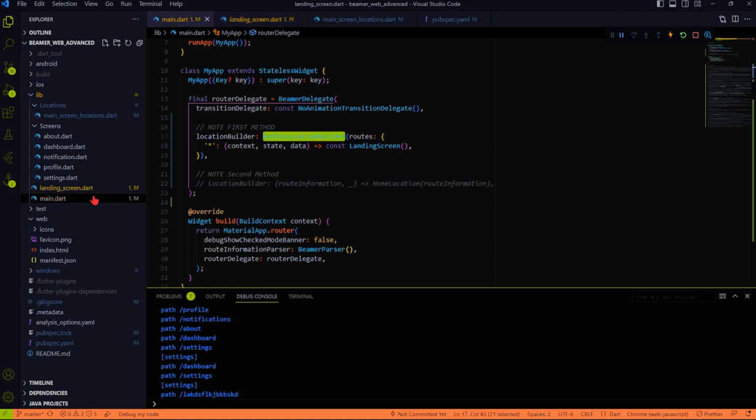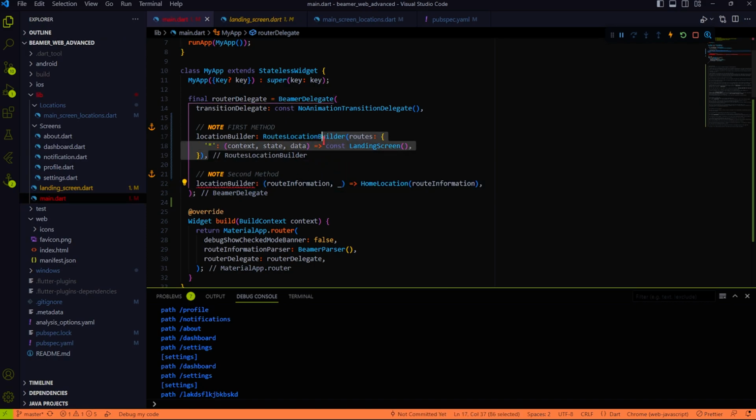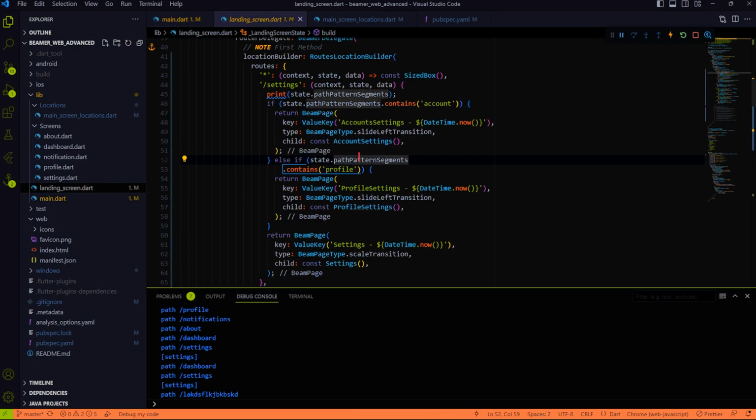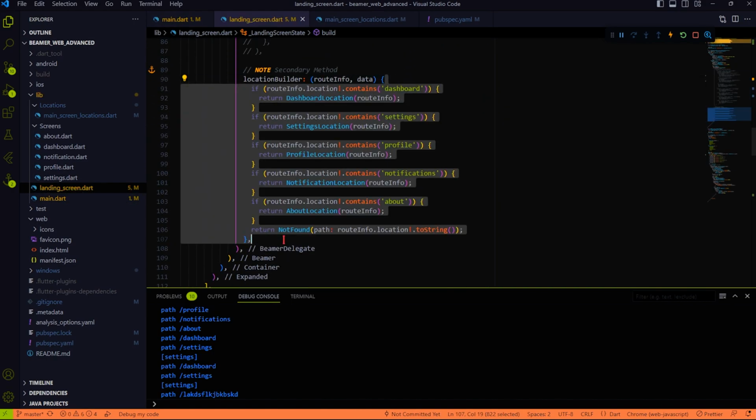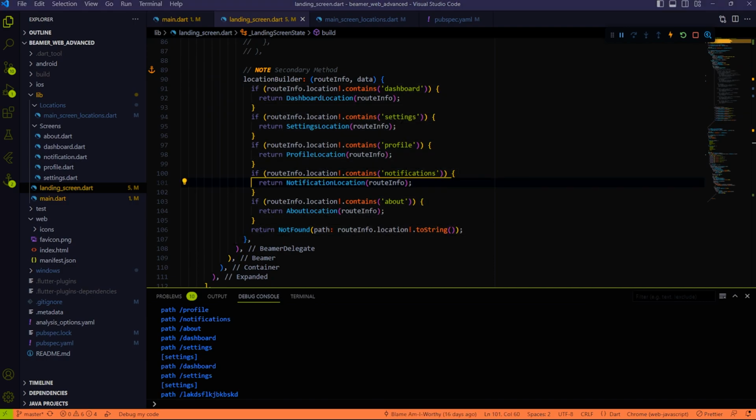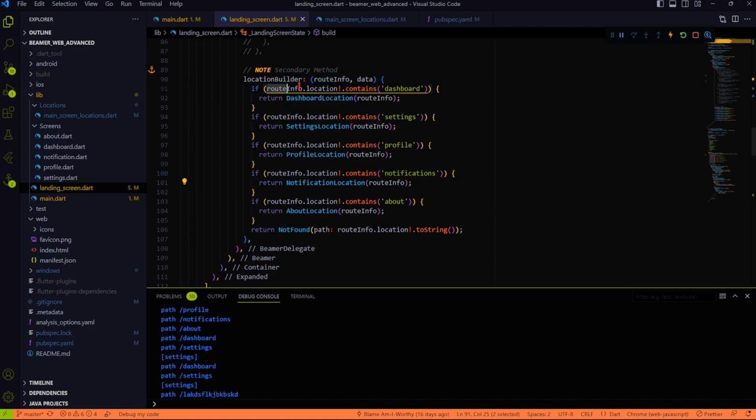Now let's see the second method, on how to create it and what the requirements are, and when you can use this second method over the first method. Let me uncomment the second method now and comment out the first method. This method is like changing the URL first and then finding a suitable page for that. For example, if the routeInfo.location contains the dashboard word, it will push the dashboard location widget and so on.